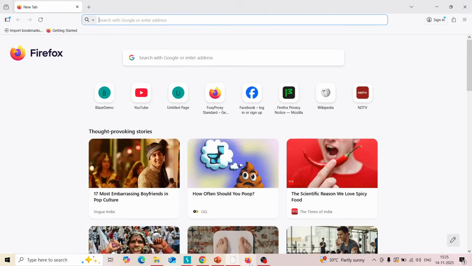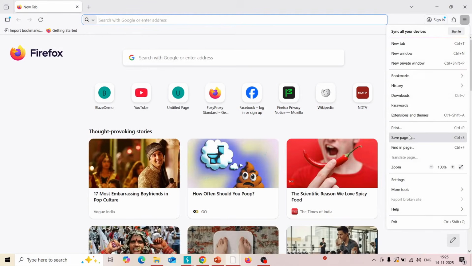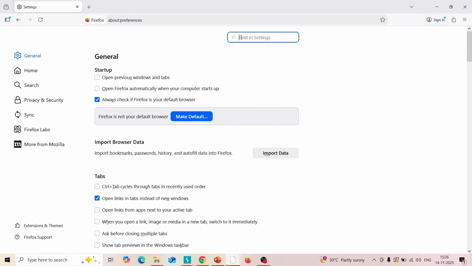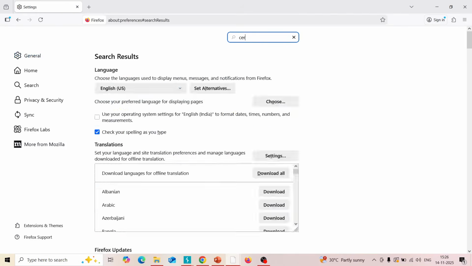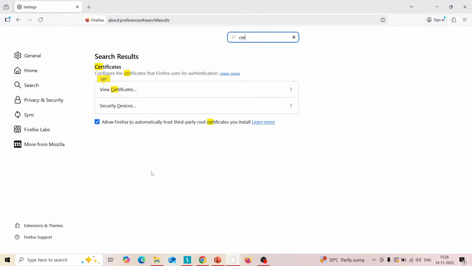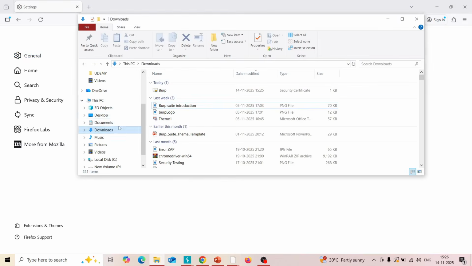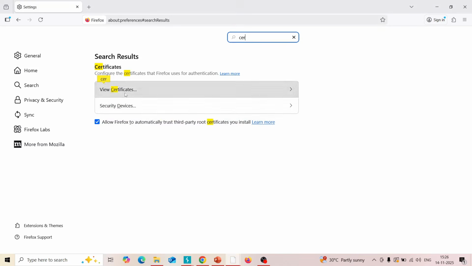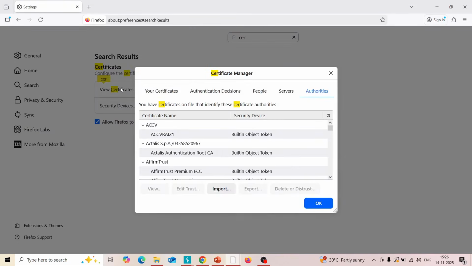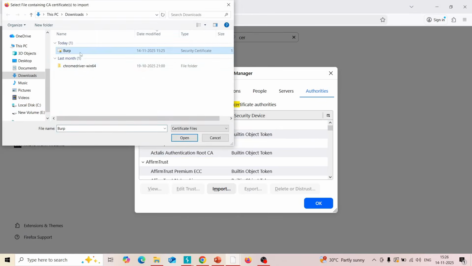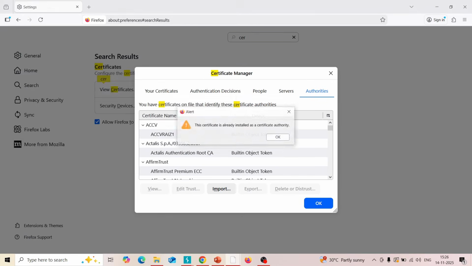Next step, we need to go to the browser side. So I'm going to open Firefox and go to the settings, and the next step is installing the certificate. You can see in the download section the exported certificate. So I'm going to install it: click on View Certificates, and here you need to click on Import, choose the Burp certificate and open.